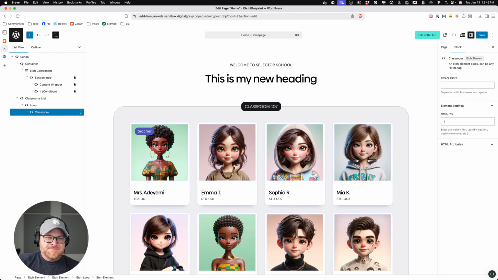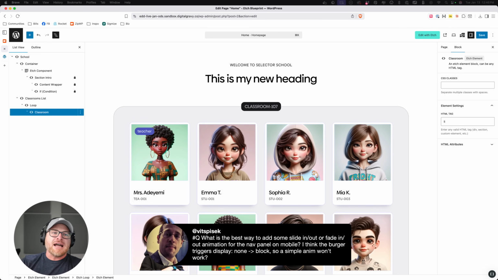All right. What is the best way to add some slide in, out, fade in, out animation for the nav panel on mobile? I think the burger triggers display none. It already does slide in and slide out, but you can go look at the code and you can adjust it if you want to. But there's already transitions there.